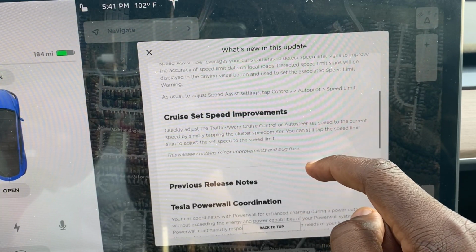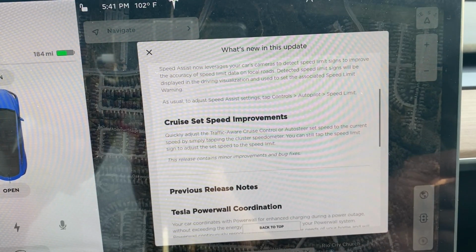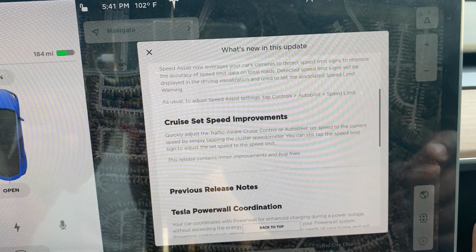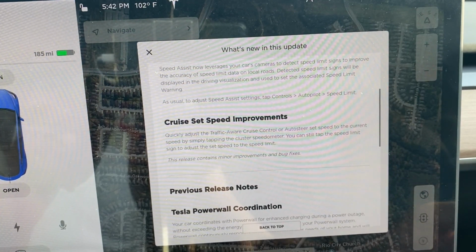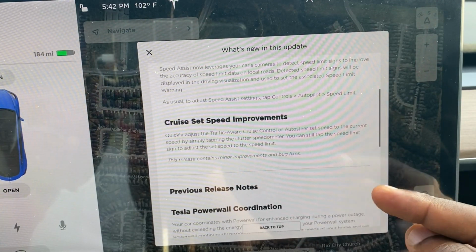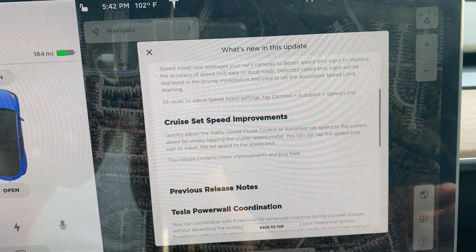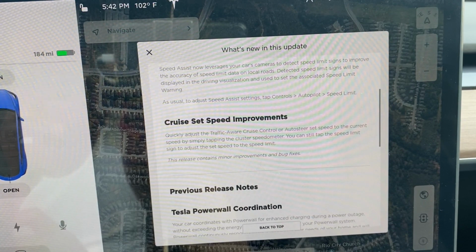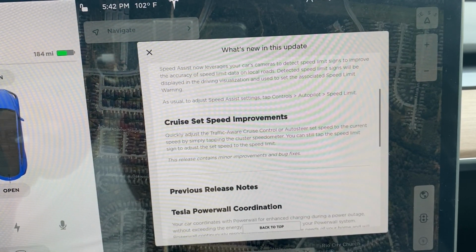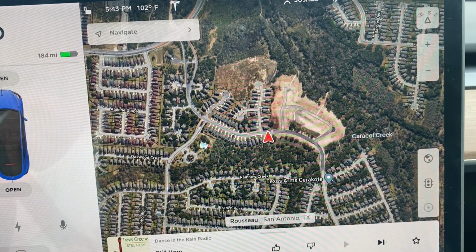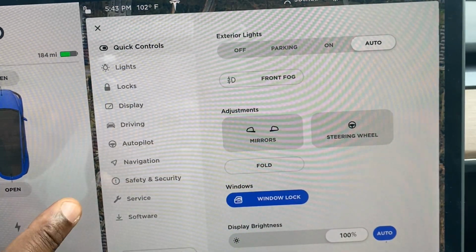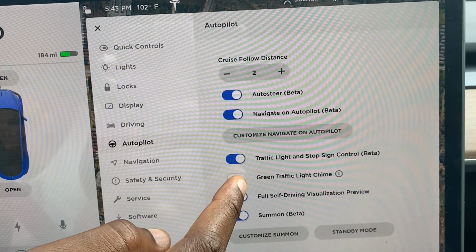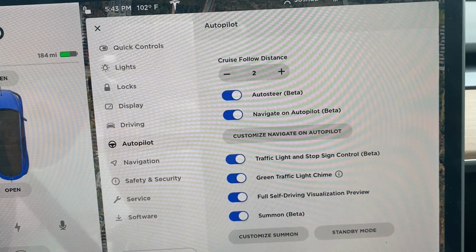Then the next one we have here is the cruise set speed improvement. It says quickly adjust the traffic aware cruise control or auto steer set speed to the current speed by simply tapping the cluster speedometer. You can still tap the speed limit sign to adjust the set speed to the speed limit. So this simply means if you're driving on the street and that speed limit sign shows up, you tap on it, and the car should pick up that speed limit. Before we proceed, we need to make sure that we've enabled that feature so that when we're testing it, it should actually work. So green traffic light chime, we're going to enable that and we should be ready to go.